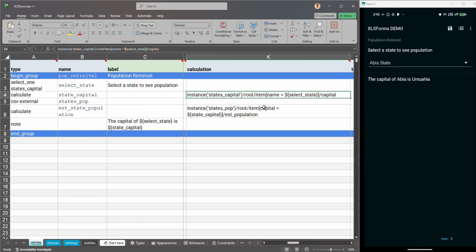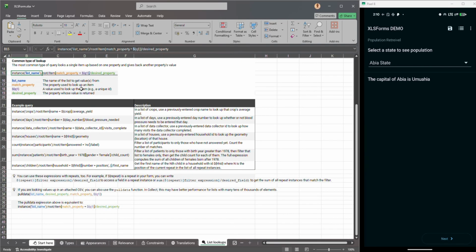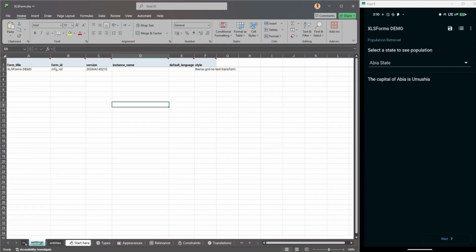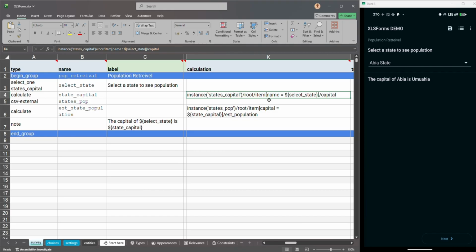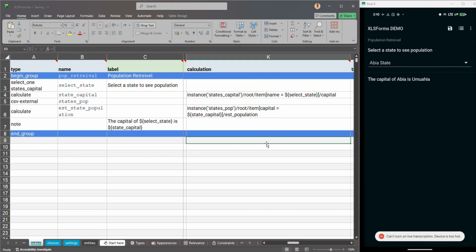It says, let's look at it, match property. What property would we want to use to match, and then equal to exactly what we want to match. So our match property is capital. Use the capital to match to find the entire item.